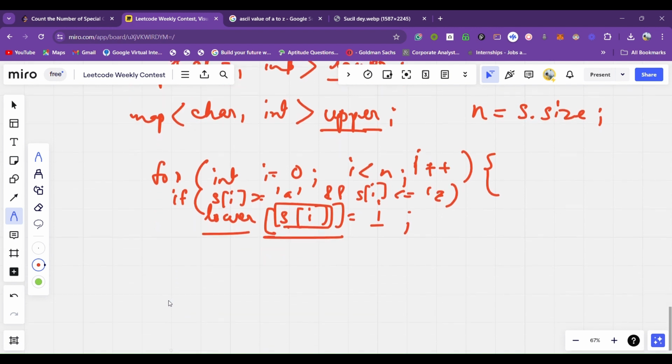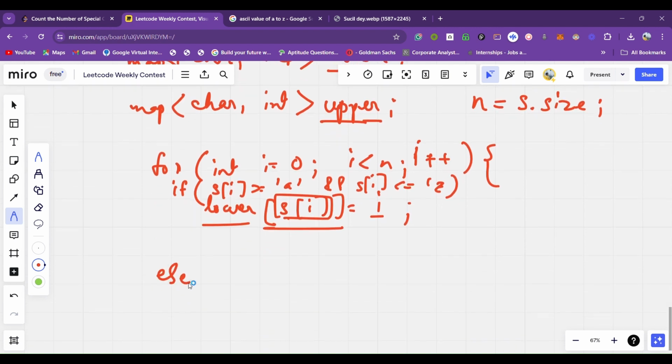Otherwise, if it is not a lowercase character, we have to store it in our upper map. To store it in the upper map, at first we have to check whether we already visited it or not, because in the upper map we store the first occurrence of the uppercase character. So to check whether this is the first occurrence, we simply have to check whether we have visited it for the first time or not.